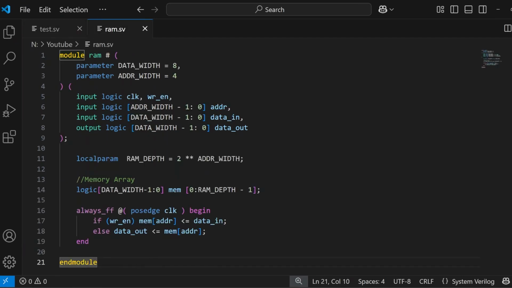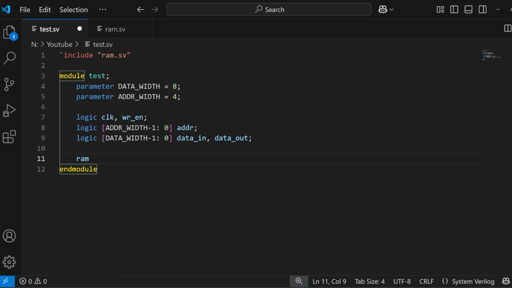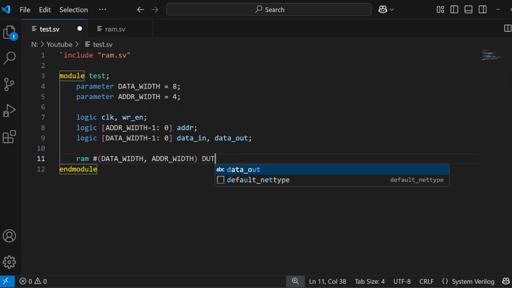RAM module right here. So I will also mention the parameters. To make it configurable using the test, I will just write these parameters right here. So I think our first parameter is data width, yeah. And the second parameter is the address width. Okay, let's name our instance DUT, and let's do the wildcard port declaration.